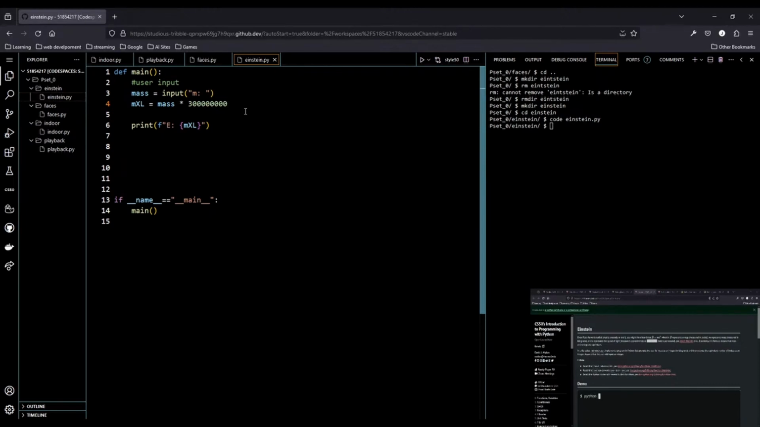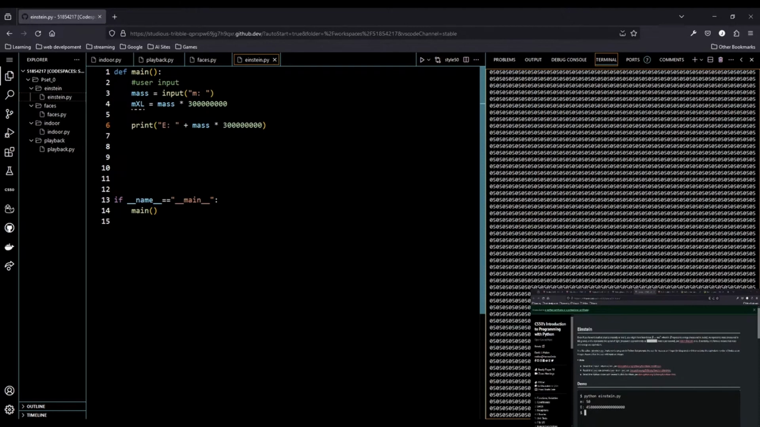I don't even need to do that, right? Because I can go here, remove this, put in our space, put that there, and then go here, copy, paste that, and concatenate that on, and then python einstein.py, and say 50. Control C to interrupt that. That did not work.